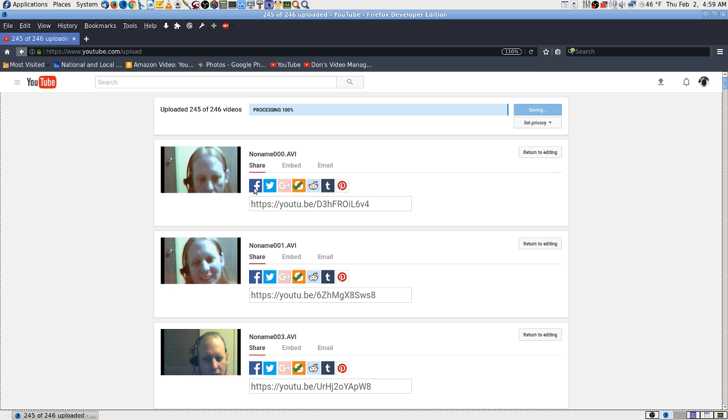Oh, look, now these other types of share buttons are there. I don't use it. I don't do all that stuff. Especially wouldn't do them one at a time. Now it won't respond while it's saving.